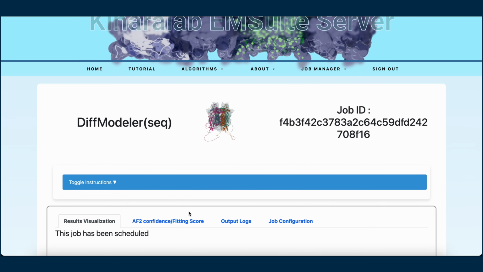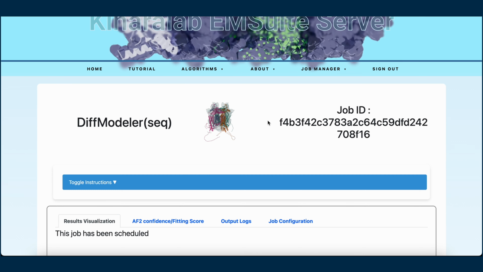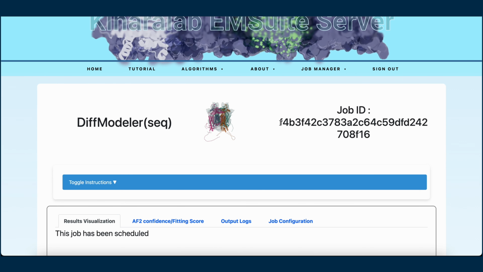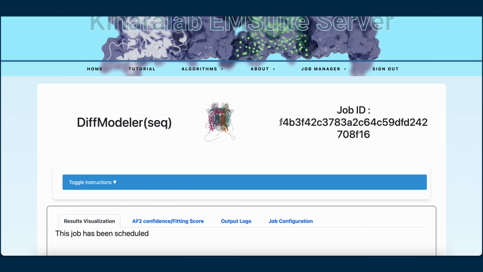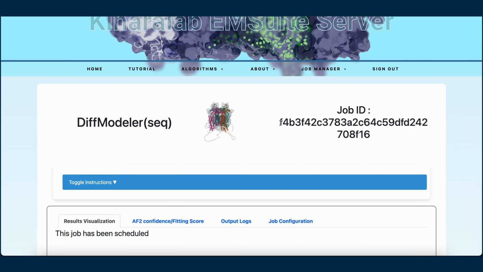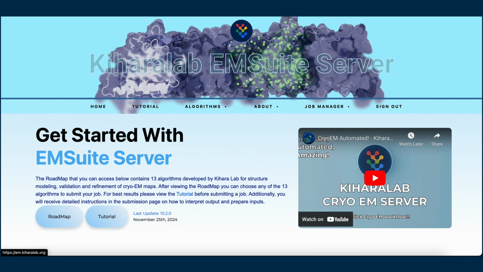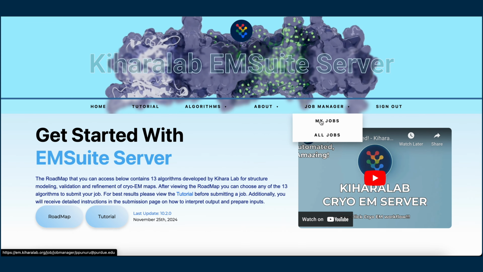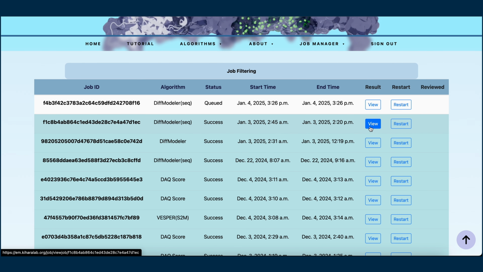Once the job is submitted, you will see this page. If you don't have an account, you should bookmark this page or save this job ID somewhere so you can come back to this later. But if you're signed in, it will show up in your job manager where you can access it at any time and check on the status. Once the job is done, head to Job Manager, My Jobs, and select the job.